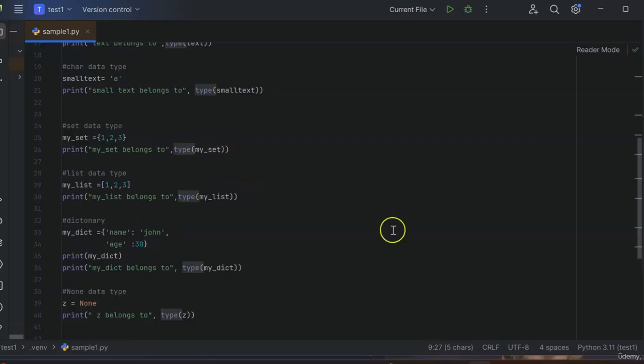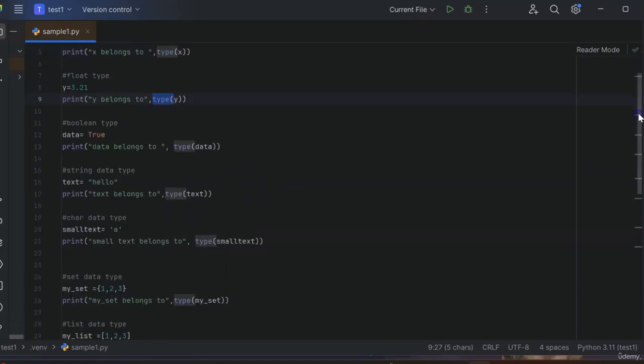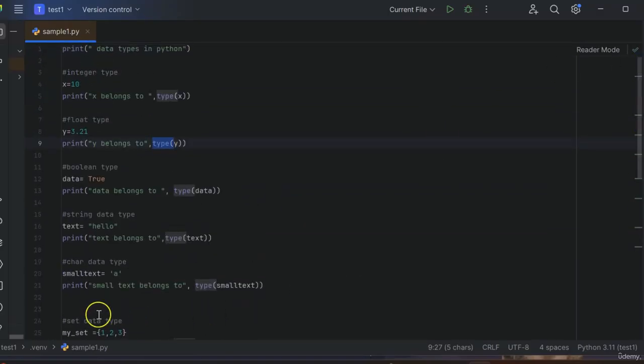There is the list data type. There is dictionary, where certain fields are there and certain values are assigned to those fields. Then we have also seen the none data type. These are the various data types that we commonly use in Python programming. If something is not discussed in this part, we will discuss those data types when we are doing the programming later on in this course.